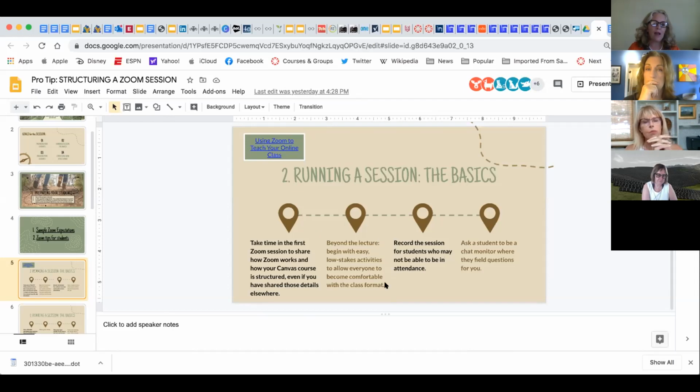And then beyond the lecture, if you are going to have low-stakes activities in your session that have students use other sorts of tools, begin with easy ones that are not going to cost a lot of points for students if they don't do it quite correctly. It gives students a chance to become comfortable. Please record the session for students who may not be able to attend.